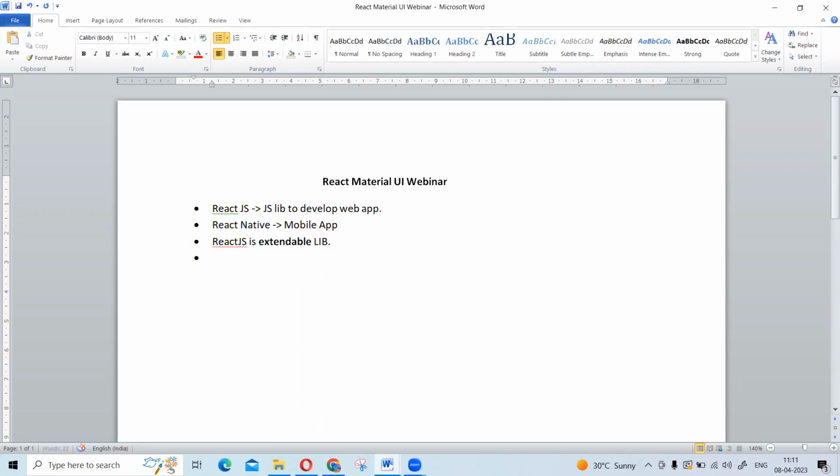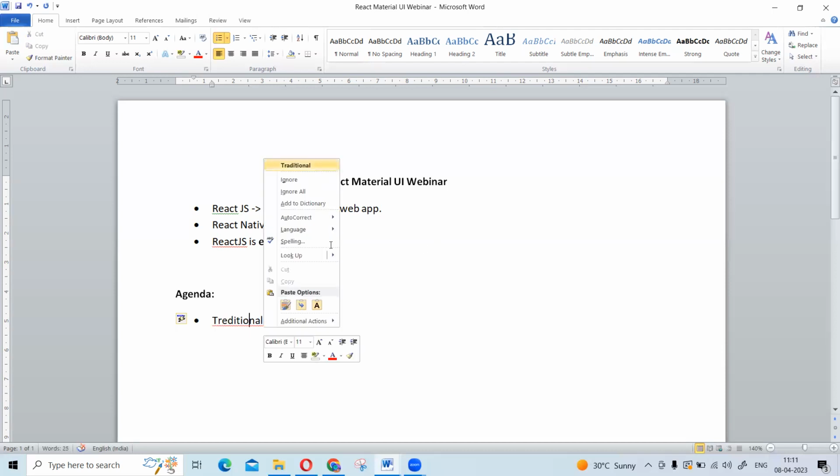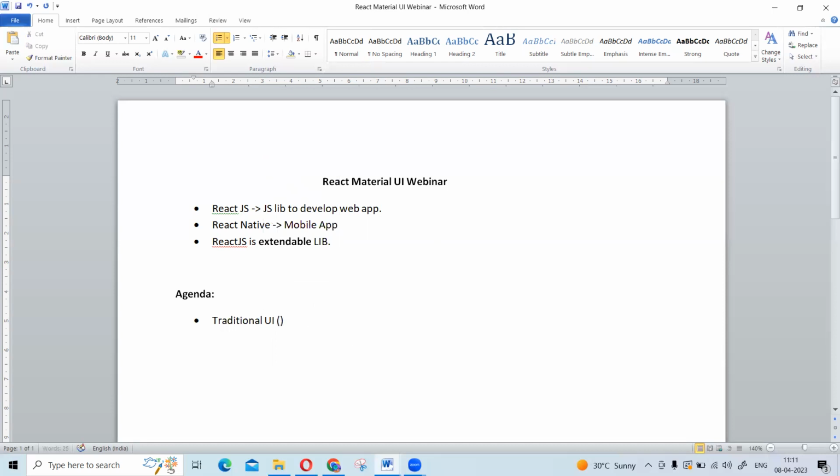So let us come to the agenda of today's session. I'm going to create a project from the scratch. Here we are going to discuss traditional UI, how to develop it using HTML and CSS. Next we'll see Bootstrap UI. But the major focus of our session is fully on Material UI.